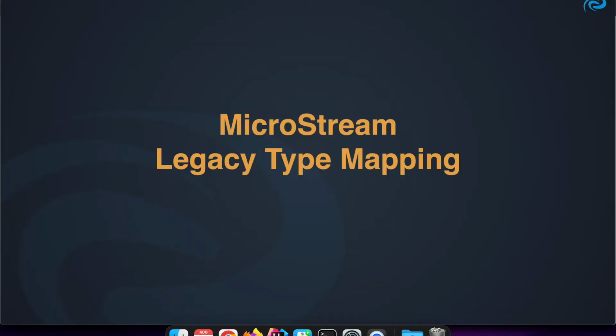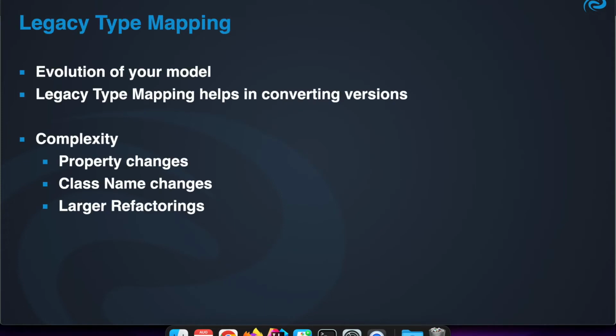Today I will talk to you a little bit more about the legacy type mapping functionality of MicroStream. The type mapping can help you when your data model evolves within your application. So you have a first version with a few fields in a certain class, and in a second version you have additional fields. You change your class, you rename your class, for instance, or you do even complex refactoring.